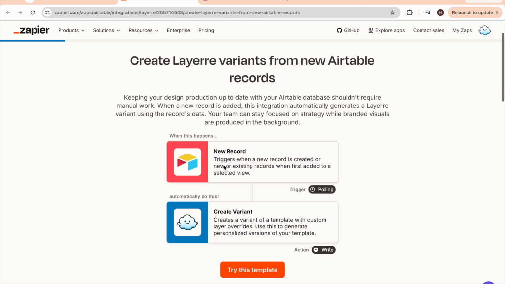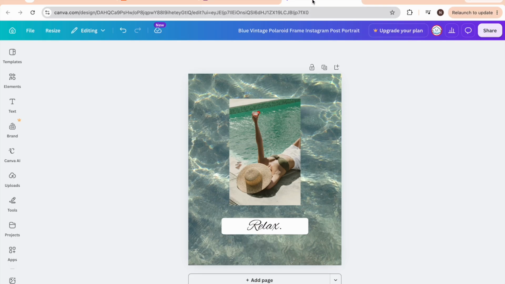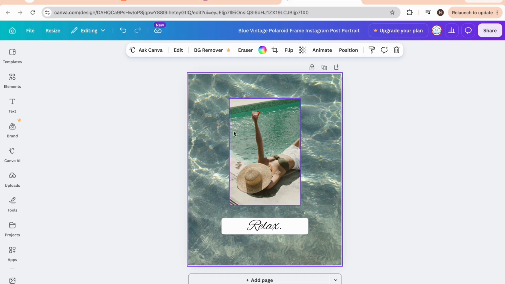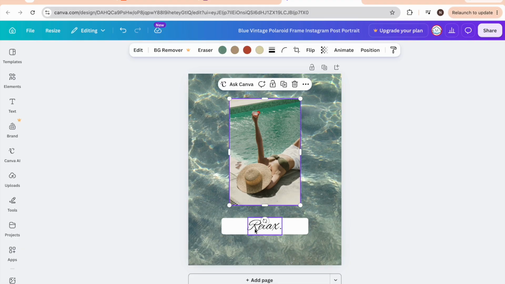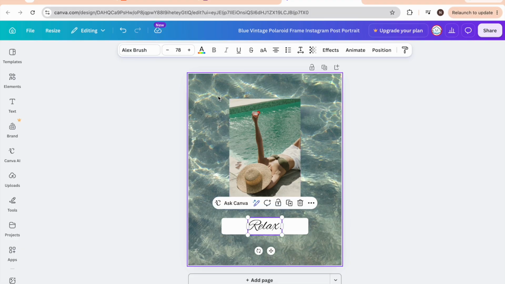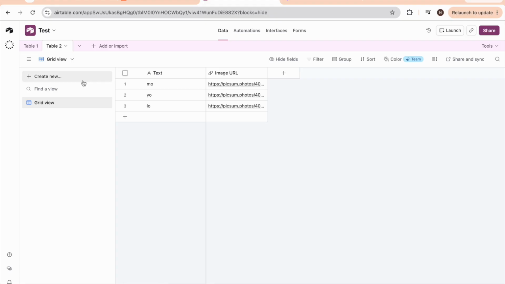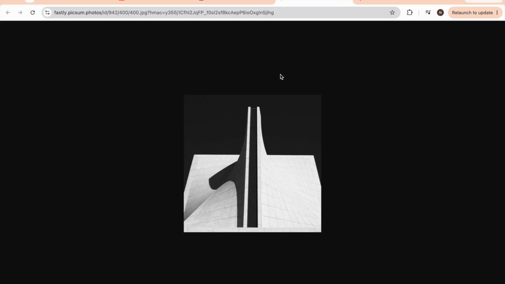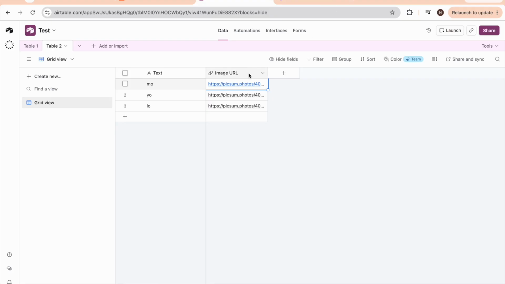So what you'll need for this tutorial is a Canva design where you want to change elements based on Airtable. I'm going to be changing the image and the text based on Airtable entries. Then you're going to need an Airtable table. I have one column for text and one column for image URLs. And these are just random images each time.